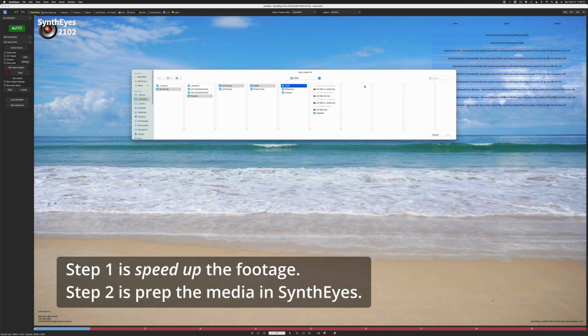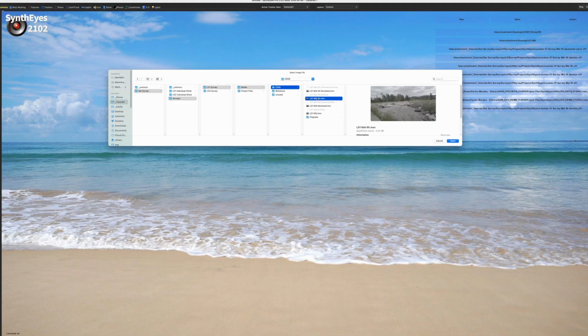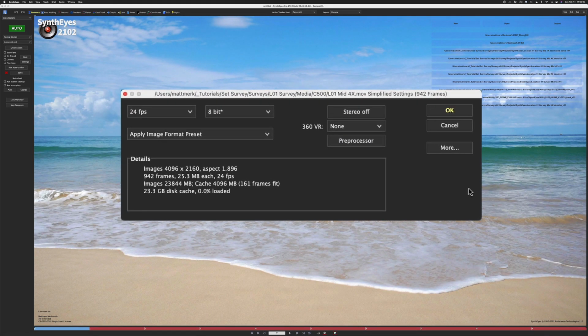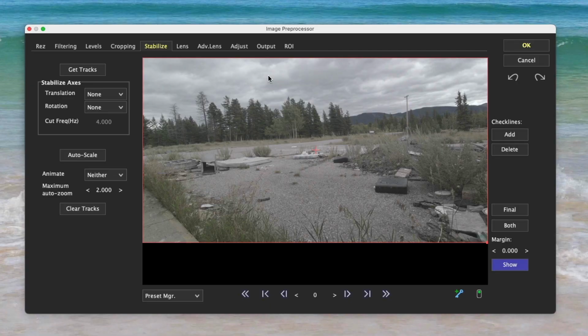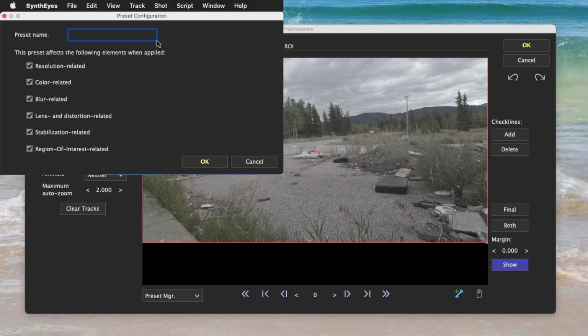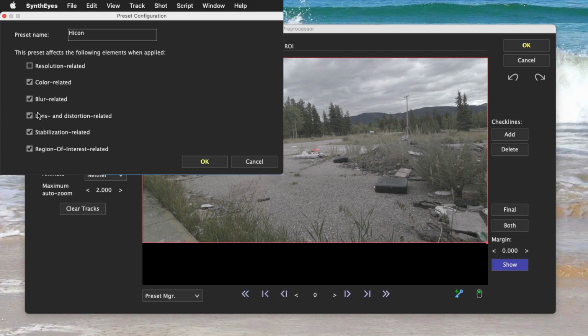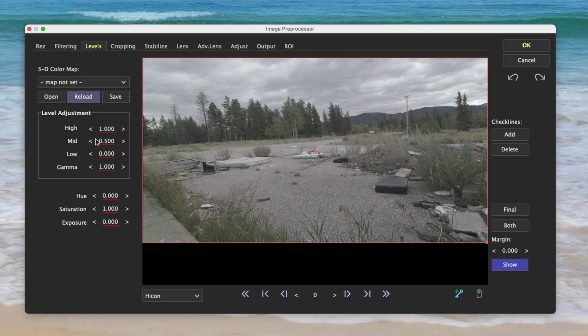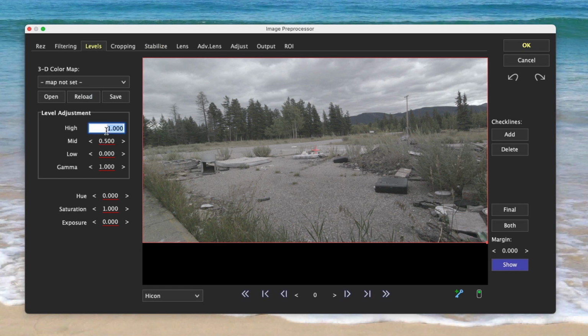Let's load the footage. This time we are going to load, as promised, just the 4 times sped up footage with no denoise. Open. I'm going to leave all of this exactly as it is, but I'm going to go into the preprocessor and set up my Hicon color preset. So let's create a new preset. We're going to call this Hicon, H-I-C-O-N. And then I'm going to turn off resolution, lens, stabilization, region of interest related, and leave only color and blur as usual.